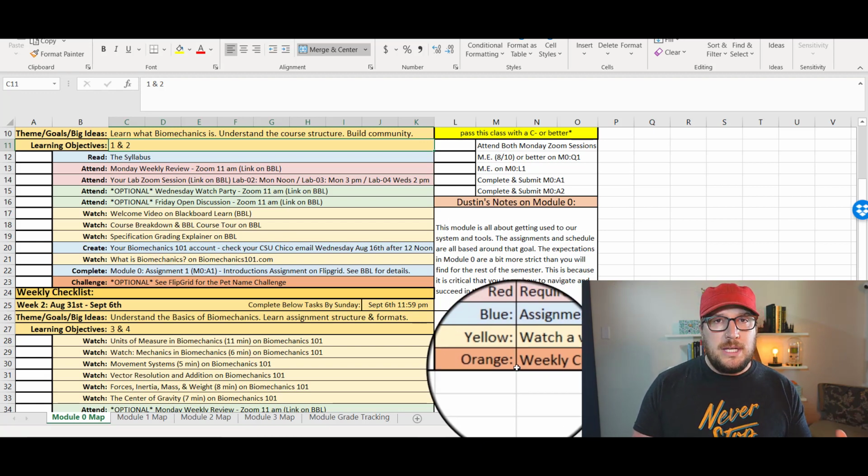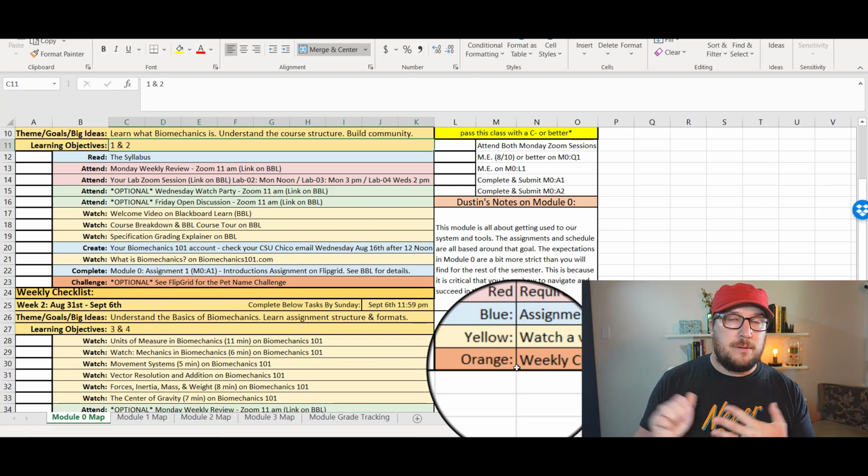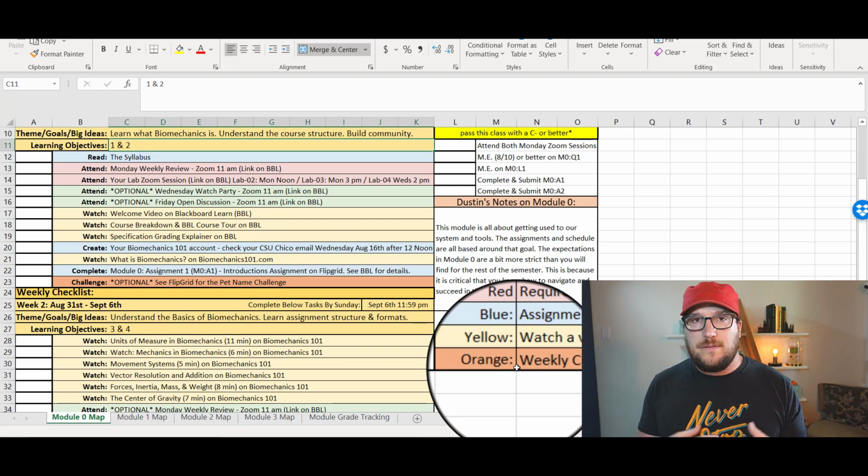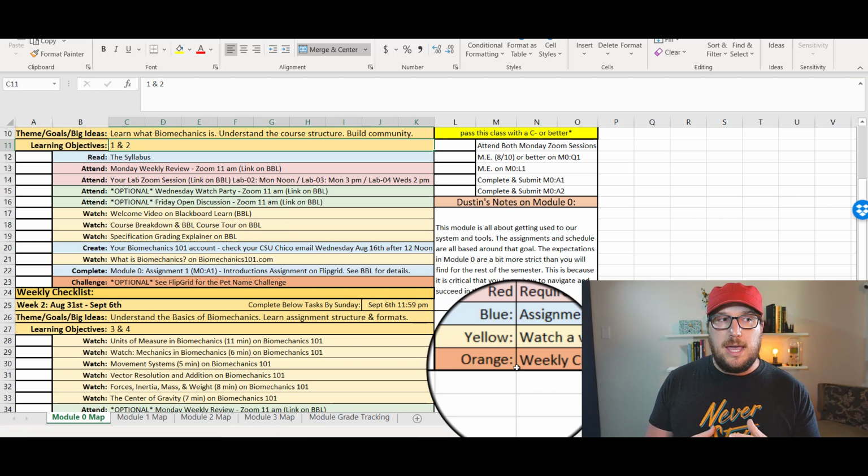And orange is a weekly challenge that I'm going to implement this semester to kind of give some lighthearted engagement type opportunities. And it can earn them a token in my grading system, which is a way that they can revise an assignment they didn't get credit for, or turn something in late, or they can use tokens for a number of different things.